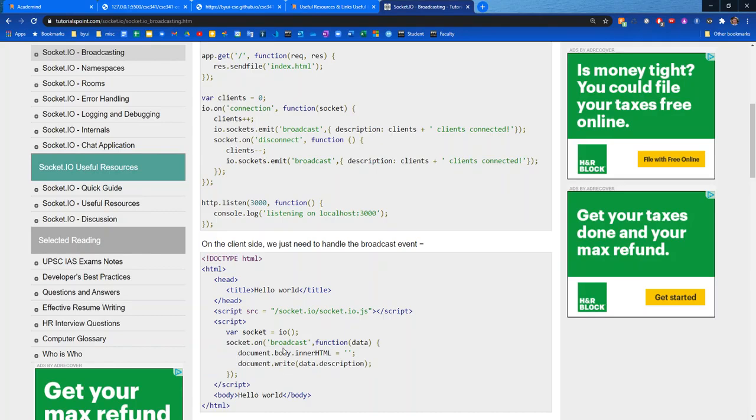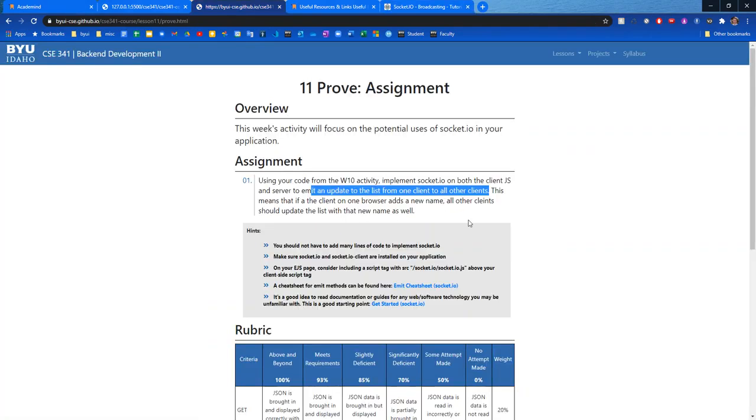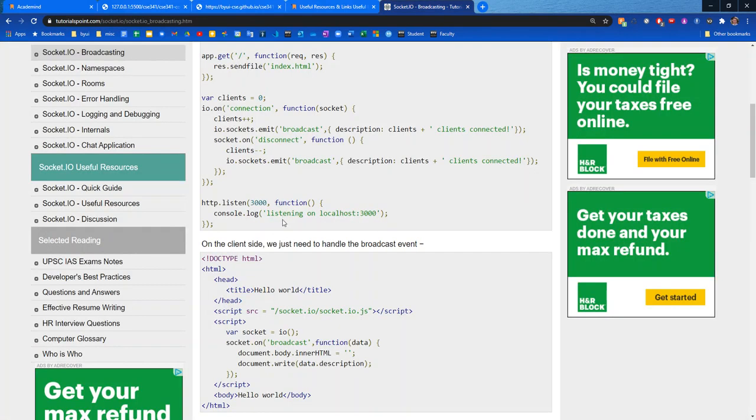But no matter where this is being used, if I have a bunch of controllers in my Node app or something, I can still use sockets. I can still broadcast and emit and use on and get data to where I need it. So for your assignment this week, being able to update a list from one client to all of the other clients, that is a very, very common functionality of using sockets.